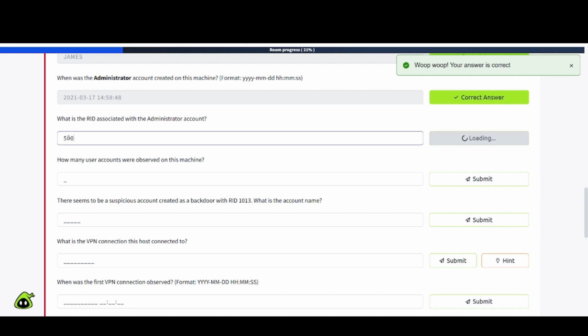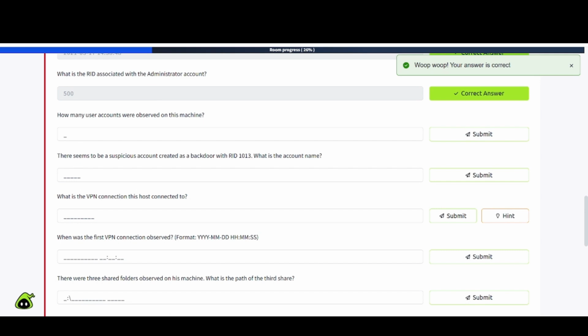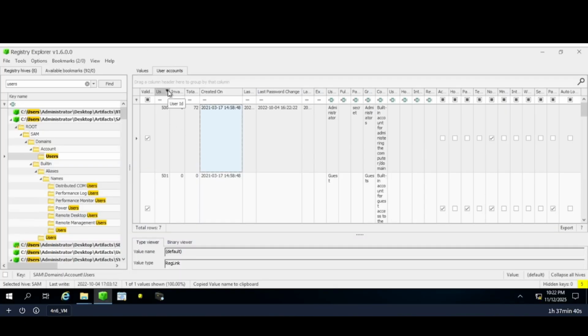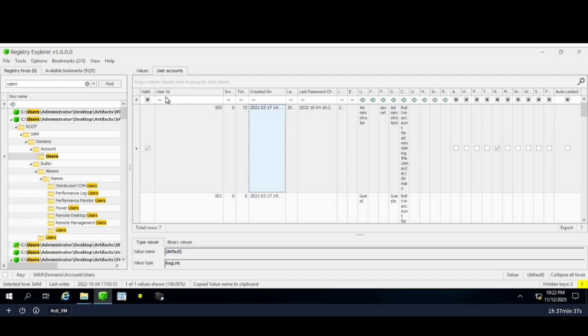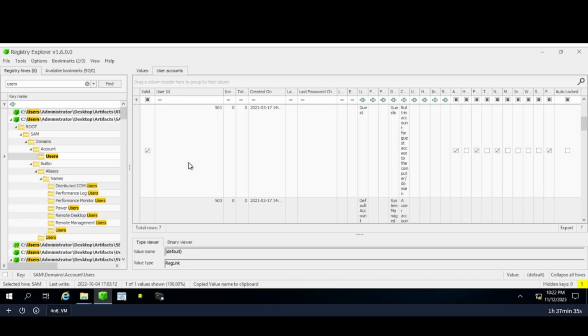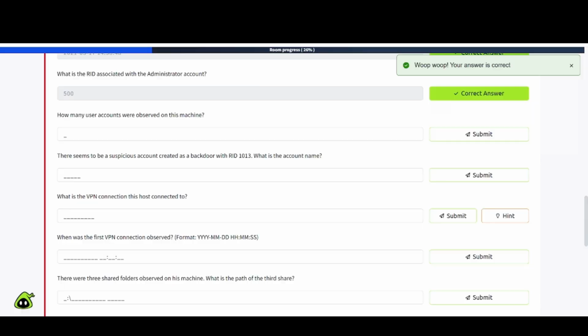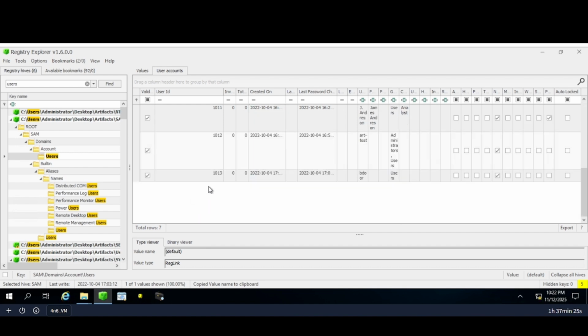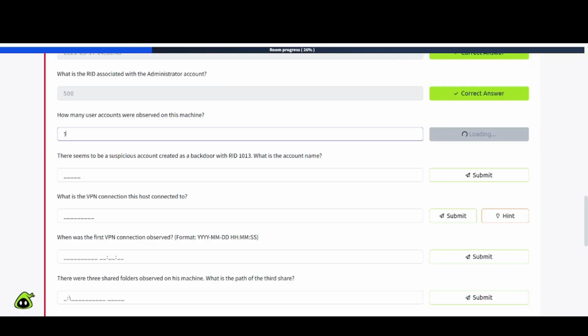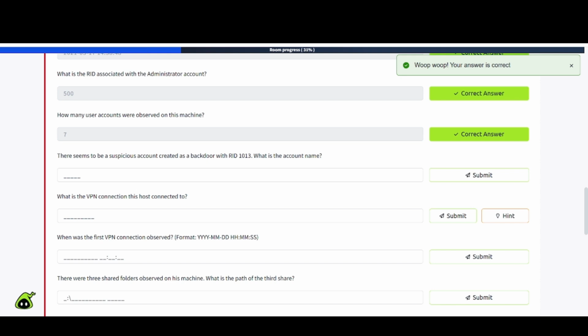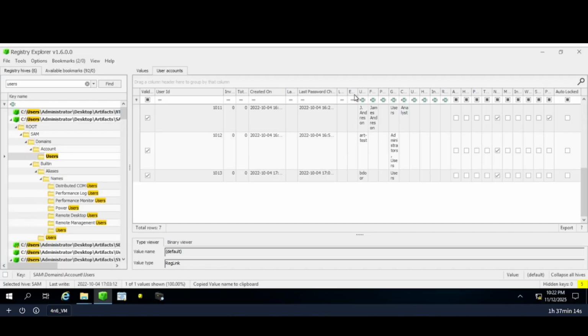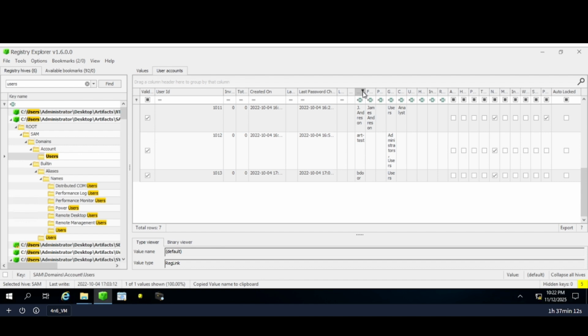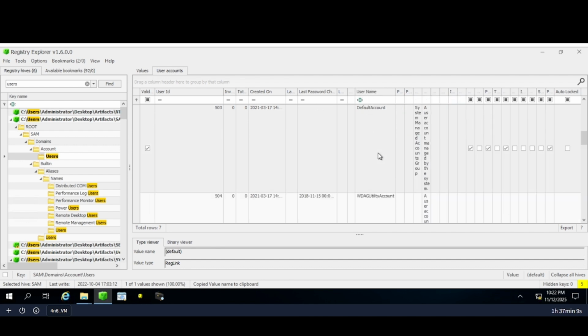What is the RID associated with the administrator account? Well, it's going to be 500. For that one, that's from experience as well, and you can also see it here, 500. Okay, so user ID 500. And the next one says how many user accounts were observed on this machine? Well, let's see here. It says 7 rows, so I'm assuming there's probably going to be 7 accounts in here. Correct. Okay. And we can see that down here in these other user accounts right here. All right.